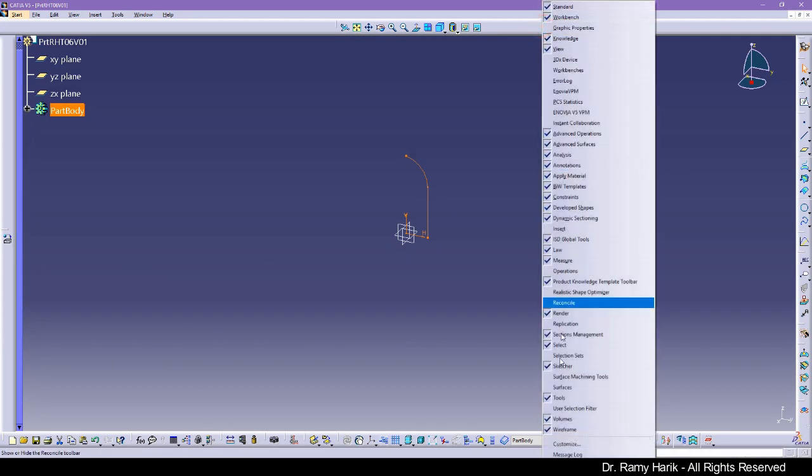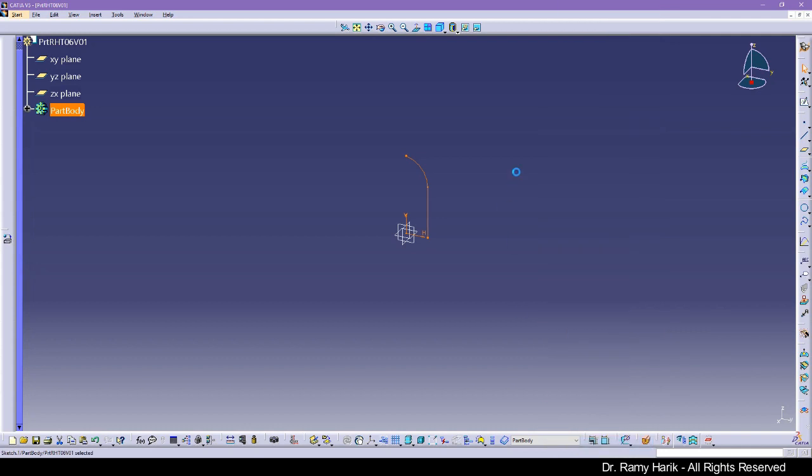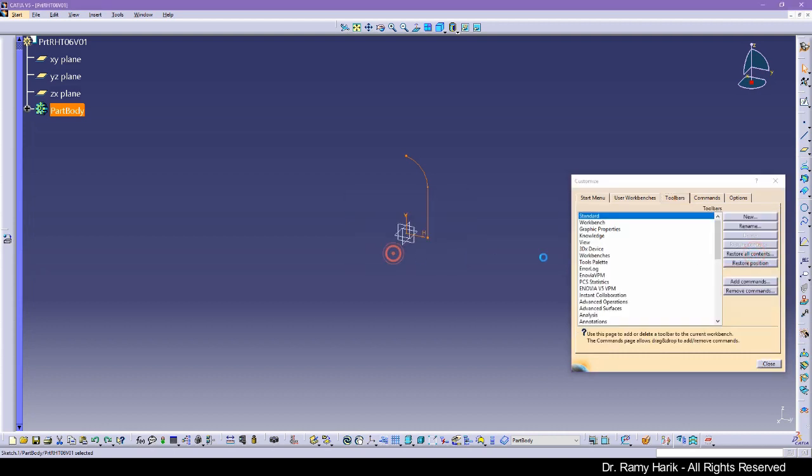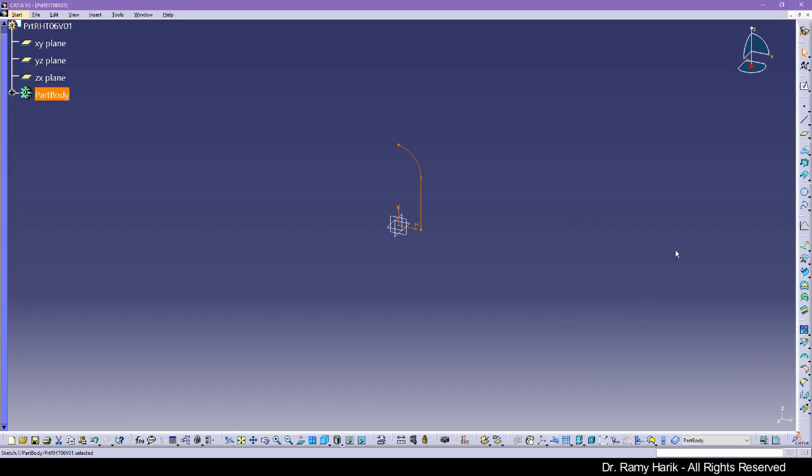You can always right click, click on customize, and you be patient a couple of seconds. You click on toolbars, restore all contents, and restore position. And this will reset CATIA. So the toolbar that we're looking for is this toolbar, which is relevant to the creation techniques.